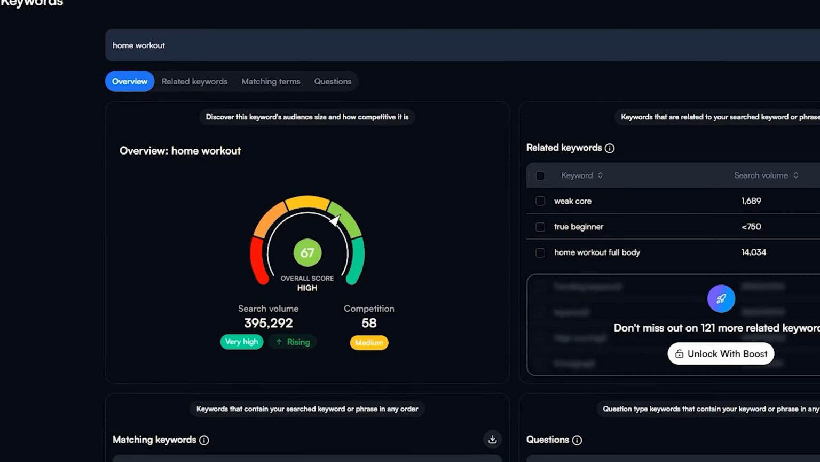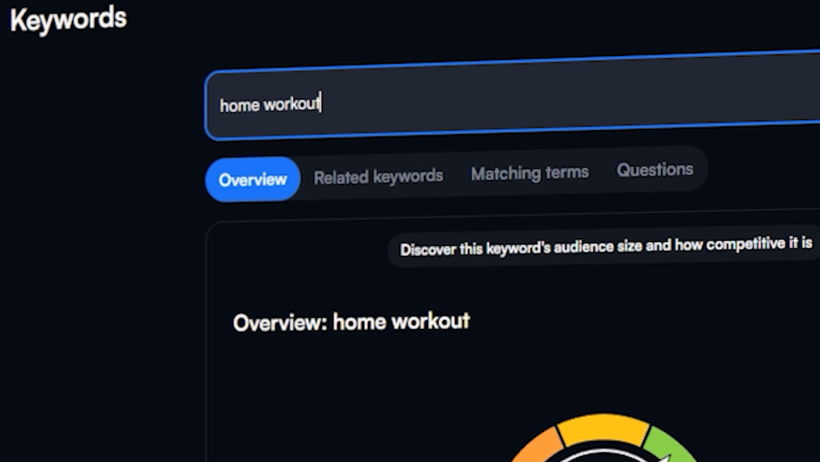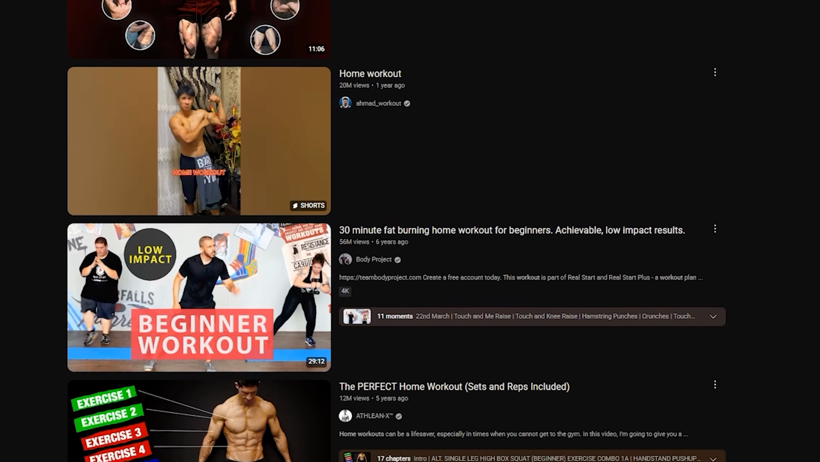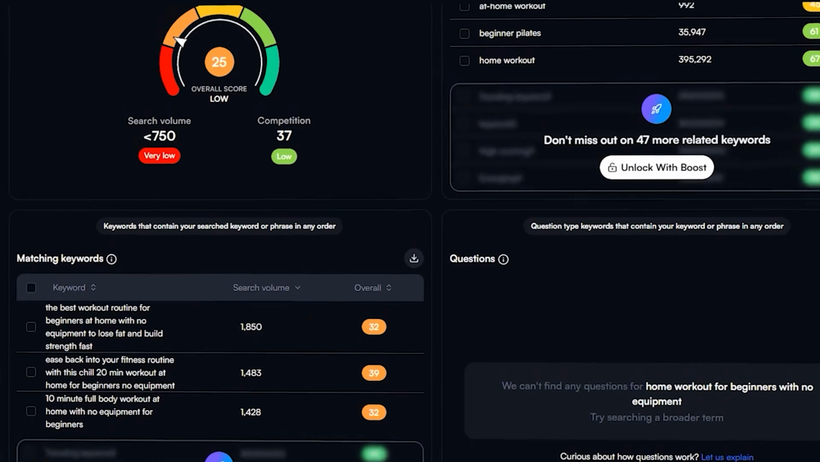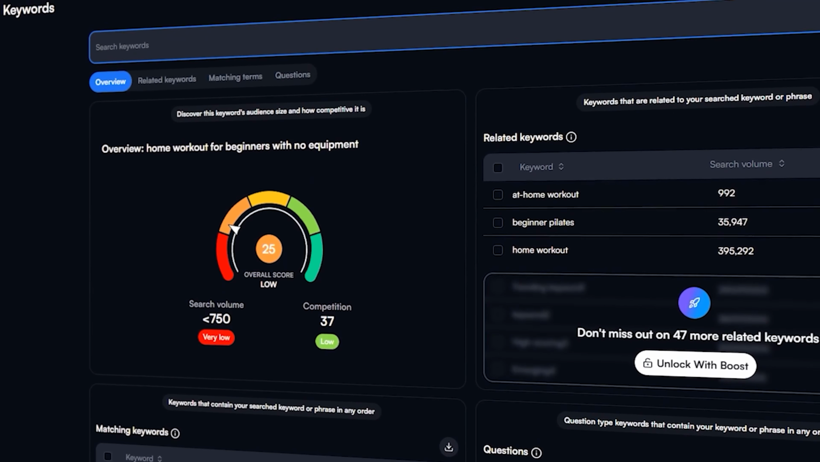For example, instead of trying to rank for home workout, which has massive competition, you might find home workout for beginners with no equipment, has decent search volume but much lower competition. That's your ticket to getting discovered. This is the essence of finding low competition keywords that can actually move the needle for your channel.